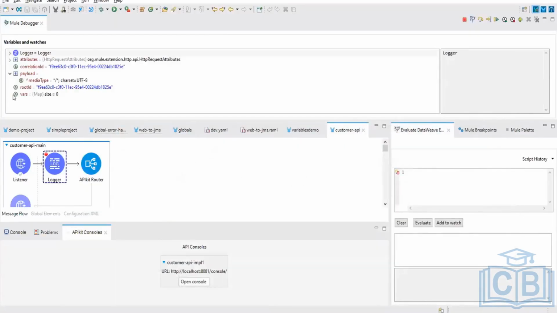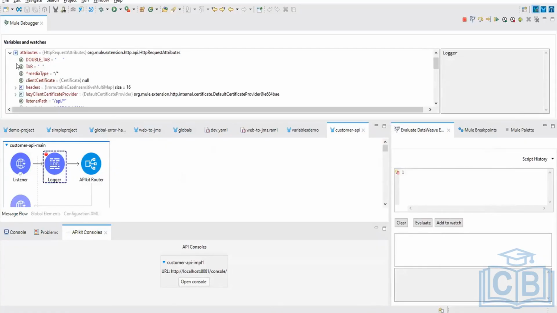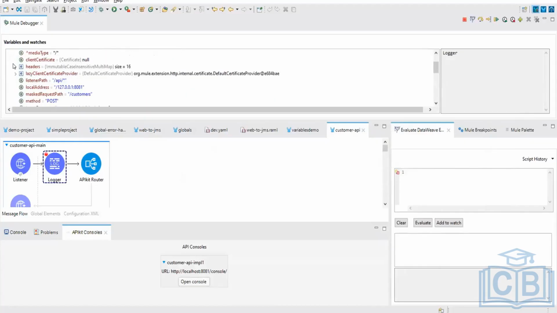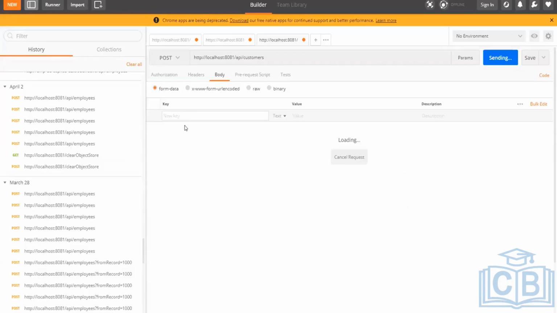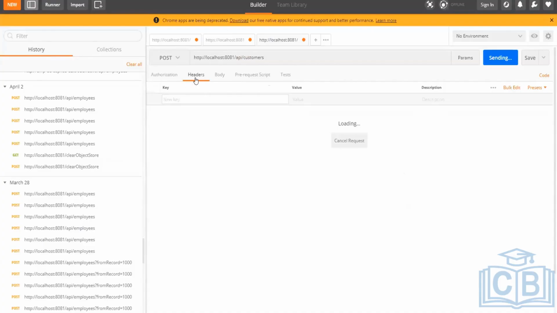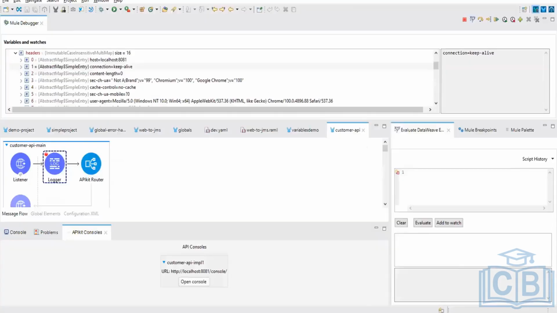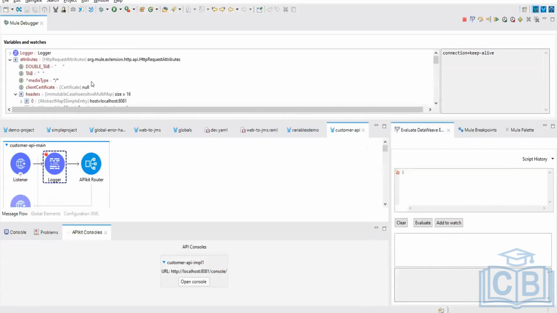Variables are also zero. There are no variables created. Now see the attributes and the headers. Are we sending attributes in Postman? There are no headers we are sending. There are no query parameters we are sending. Attributes are also empty because we are not sending anything. If you send, I can show you that.